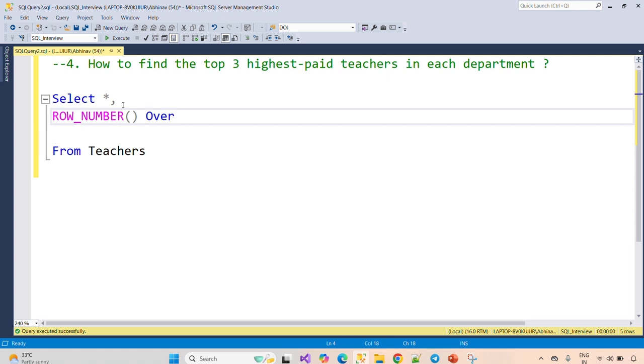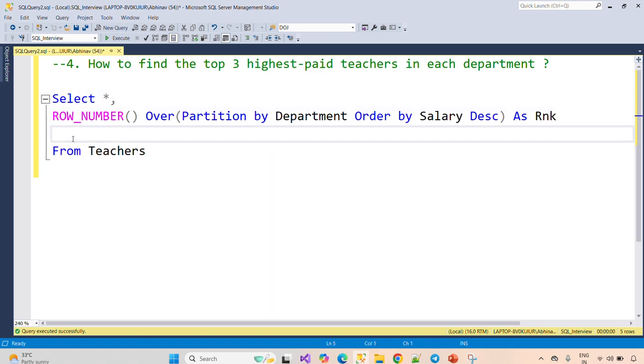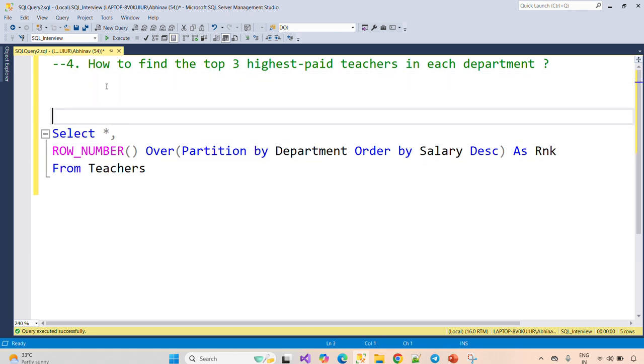So OVER, and then we want the department-wise top 3 salaries. So we need to partition our result set by department, and then order by salary in descending order, because we need the top 3 highest paid teachers, so DESC. Now mark it as rank, RNK. This particular query we will use as a derived table, and from the outside query we will extract our result. First of all, write the full query, and then we will check the result one by one.